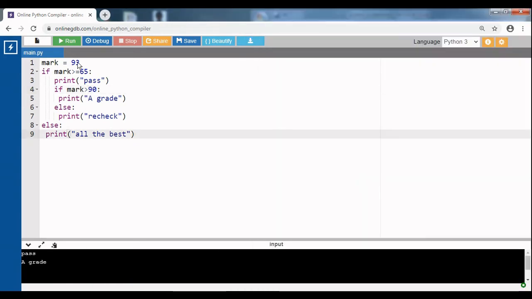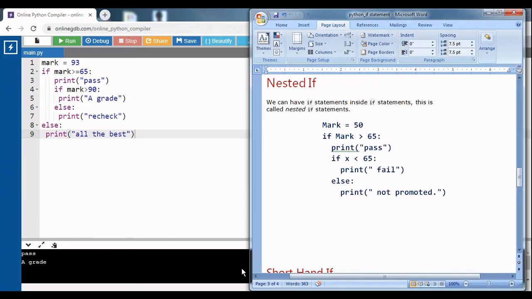So in this example, my mark is 93. The first condition is getting satisfied, so it will print pass. Next it will check the second nested if. If it's greater than 90, yeah, true. So it will print A grade. Then it comes out of the condition. Okay. Next.